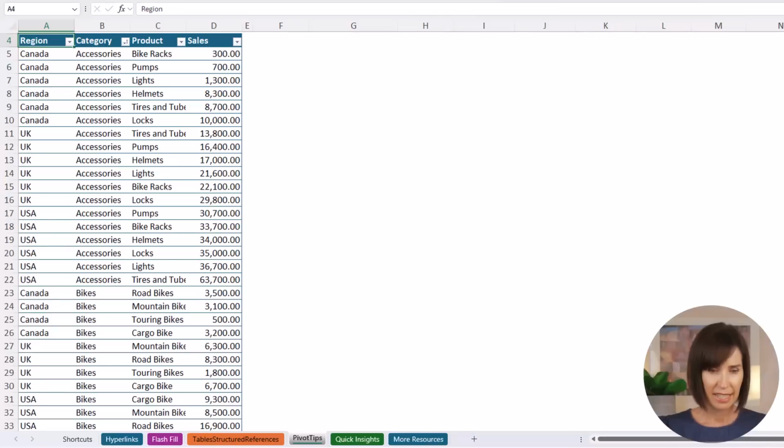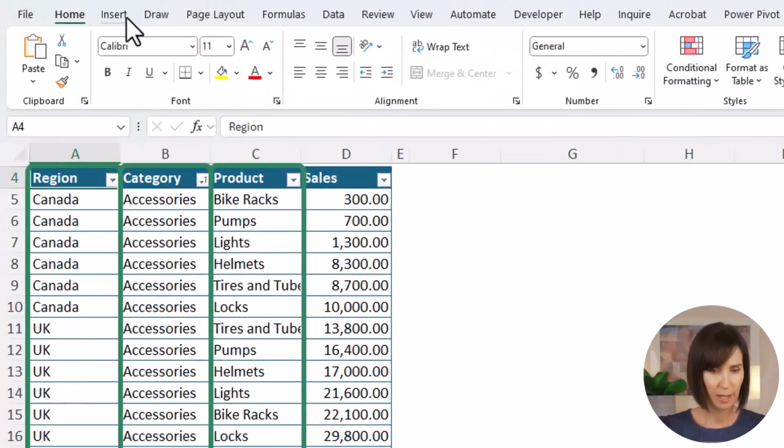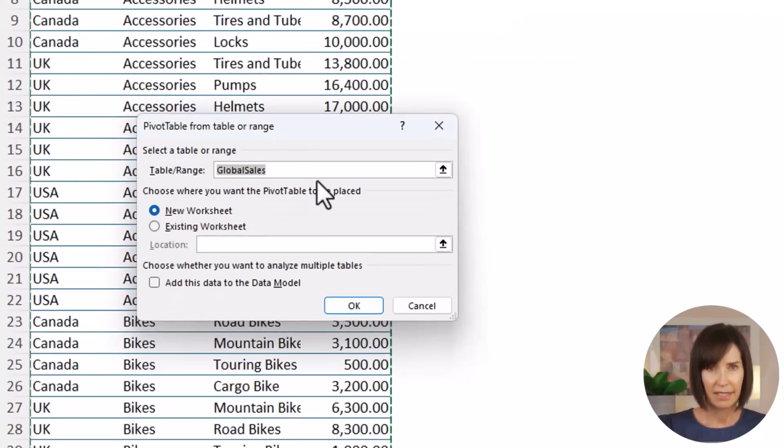Ever feel like you're lost in a sea of numbers when trying to make sense of big data in Excel? It's like every cell is a puzzle piece and you're not sure how they all fit together. Let's take this extensive sales data as an example. We need to analyze it by region, category, and product, so I'm going to insert a pivot table. It's detected that my data is in a table called Global Sales, and I'll put it on a new sheet.